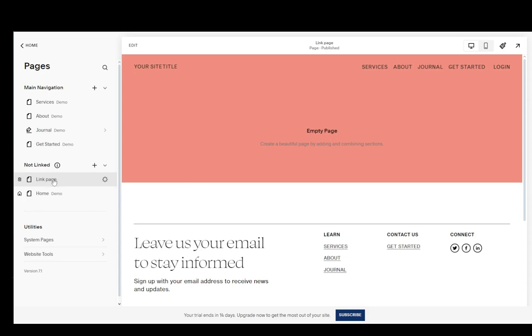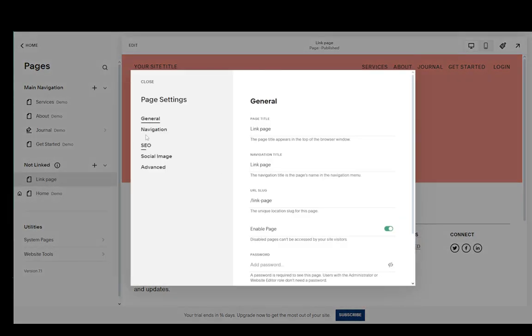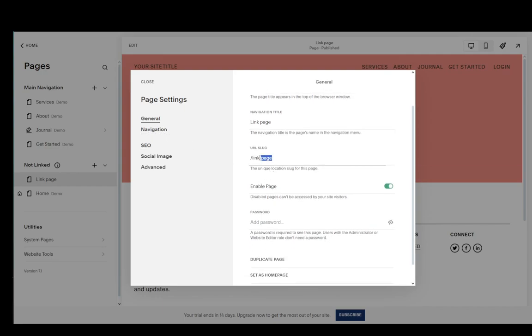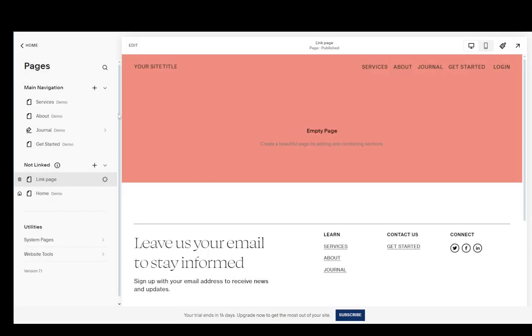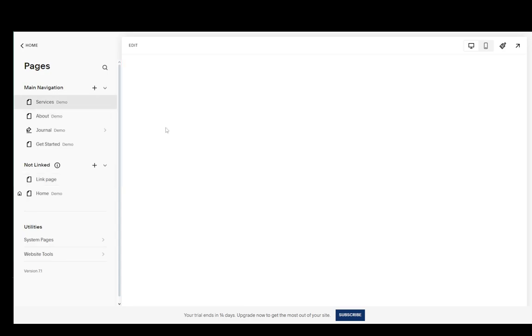Now, we have this page, and we have to go ahead and go into settings, and we're going to need to copy our URL slug. So this is /link-page. Now, once we have that, we're going to go into any of our other pages.